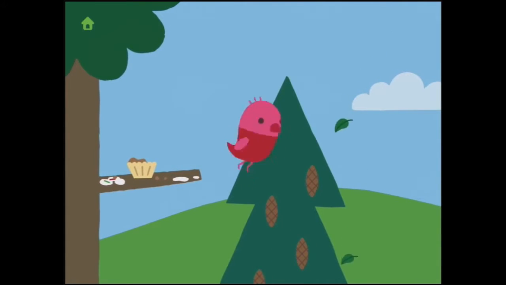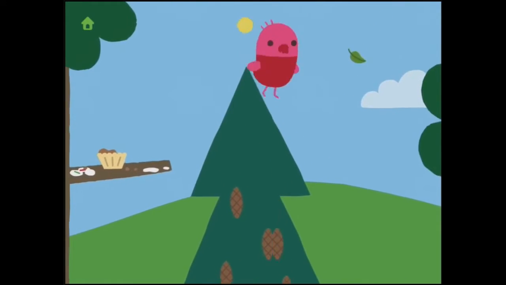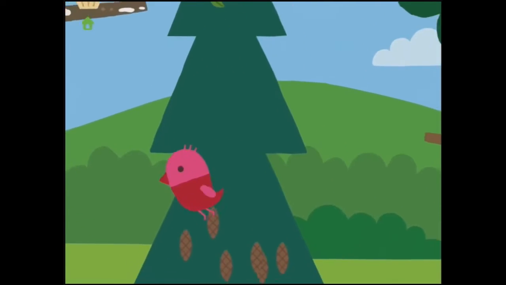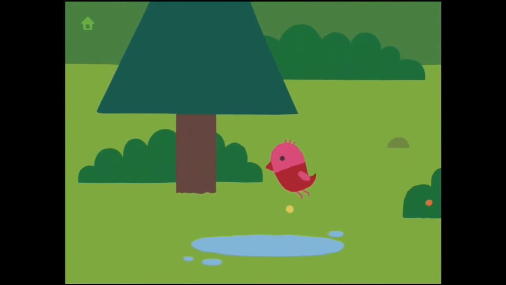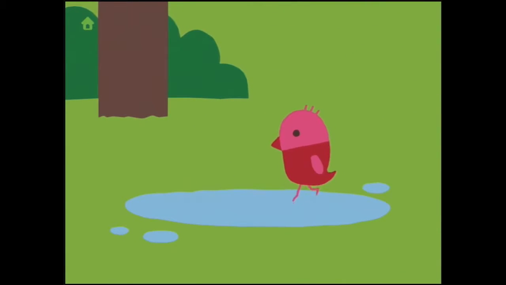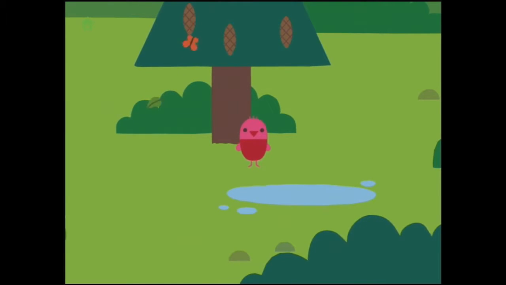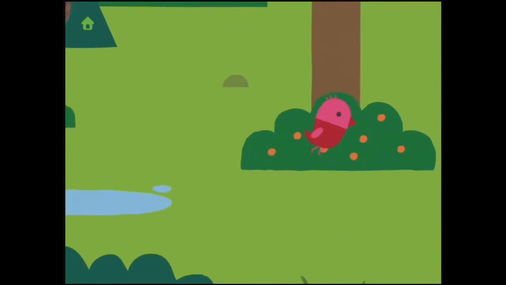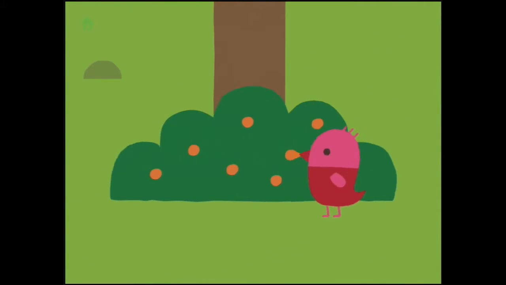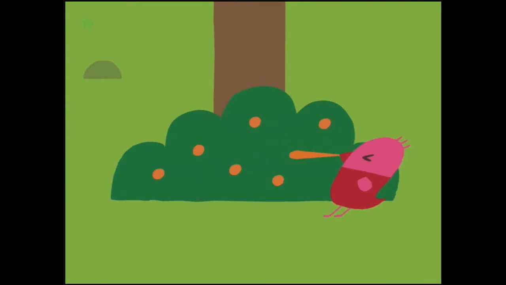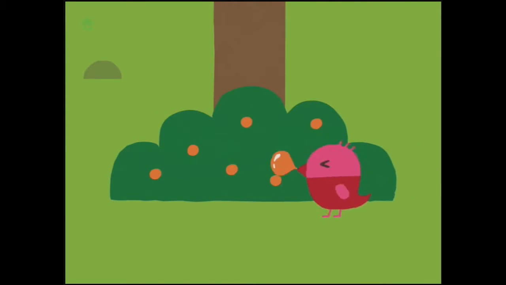If I tap the bird, it does all sorts of different things. All right, let's go for a flight. Oh, can knock all those pine cones off. Oh, what's down here? Is it cold? It's good for bathing in. That was a big splash. All right, off we go again.